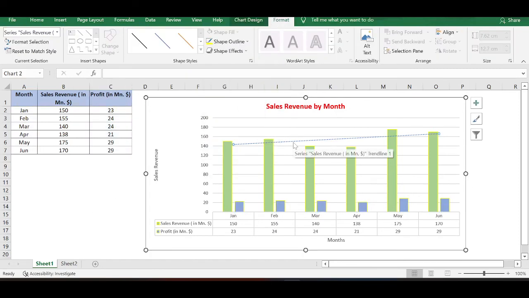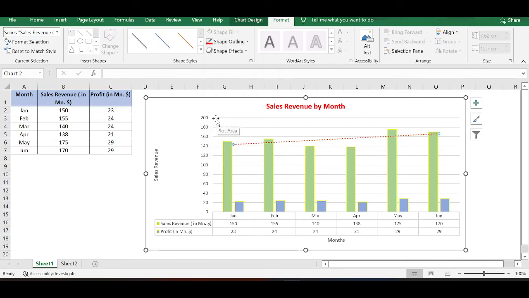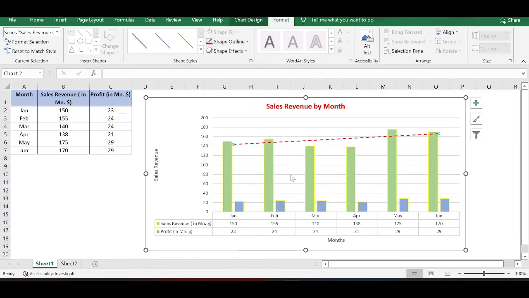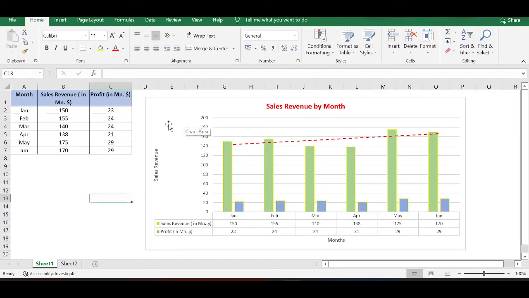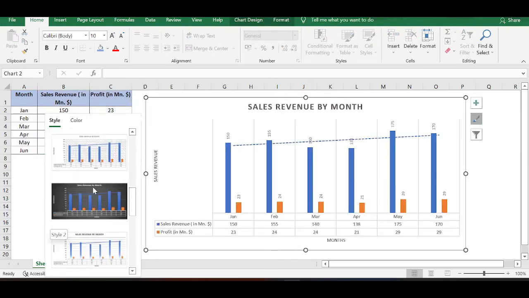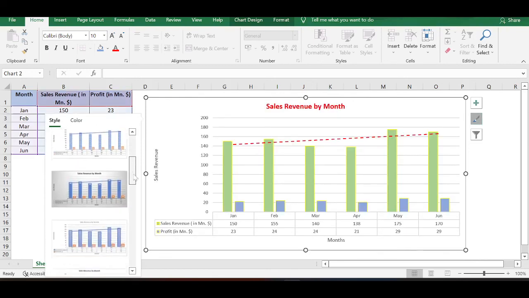And if I want to change the color of the trend line, I'll do the same. Click the trend line, the shape outline, I'll just change the color. Instead of dotted lines, if you want to have some other line pattern, you can go to dashes and do so. Okay, now we are good with this bar chart. If I want to change the style of this bar chart, how can I do that? For that, click on the chart again, go to chart styles. Excel will give you multiple options with different styles. You can choose anything that is suitable for your requirement.